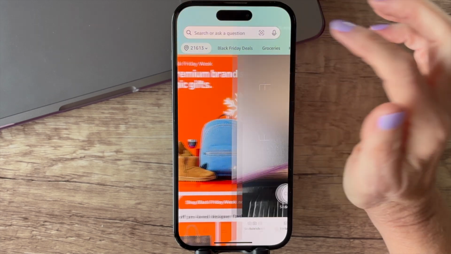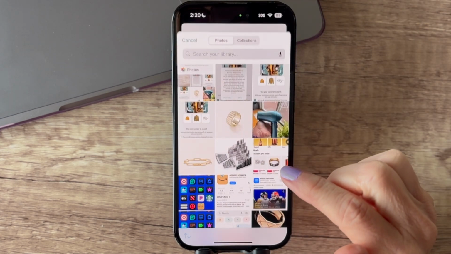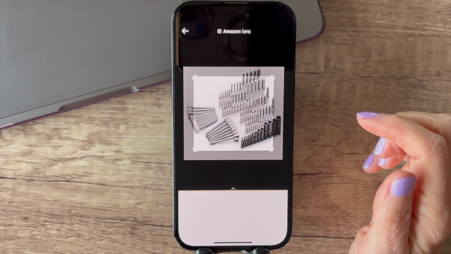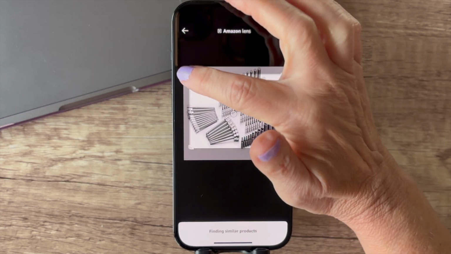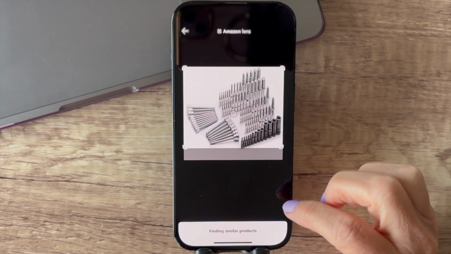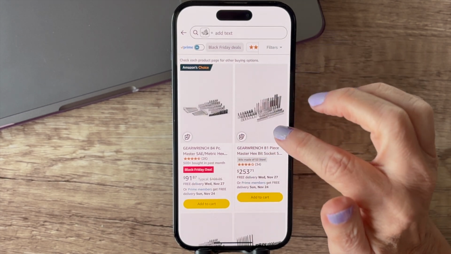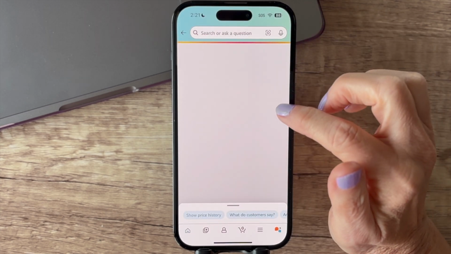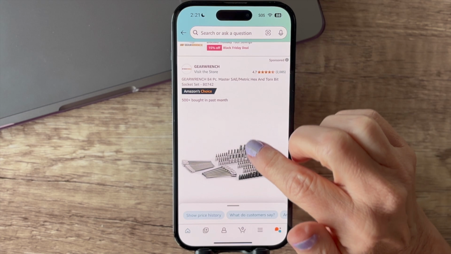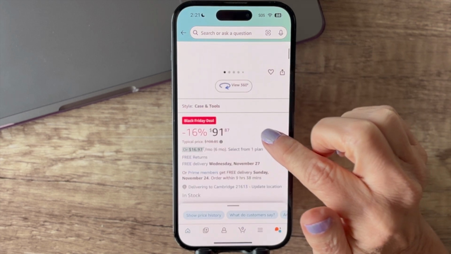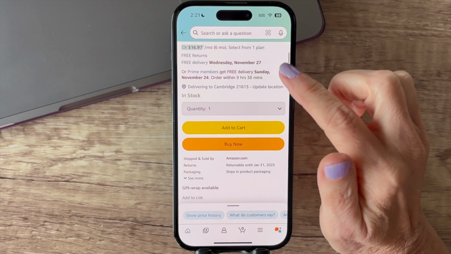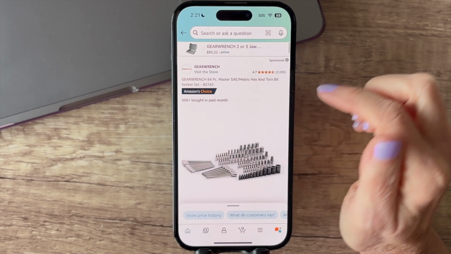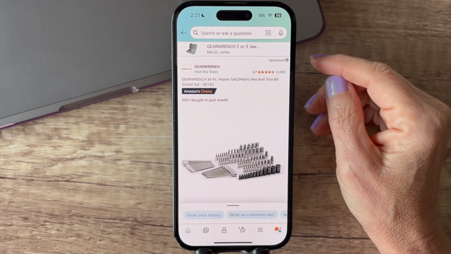Start with the camera, upload your image, make sure it's in the window. Amazon will look for similar items. If you find one you want, just look at the details, look at the reviews, and you can add it to your cart. That's how to do it on Amazon.